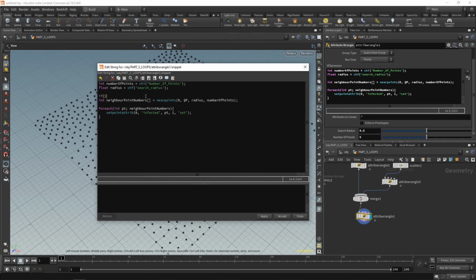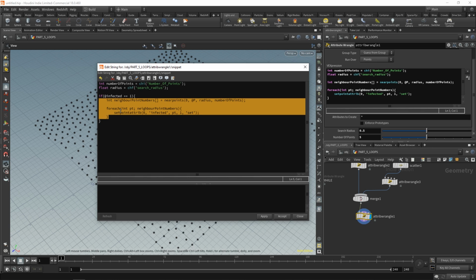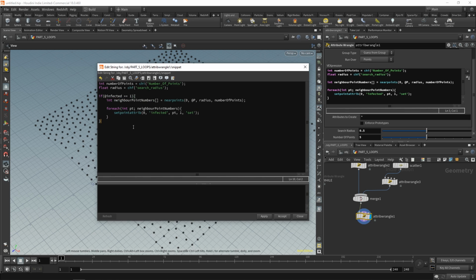And we can just say if @infected equals 1, then do all of the stuff. So we'll just wrap all of these things in here with curly braces, click and drag over all of this, and you can press Tab to indent it, or you can use this over here. That's just indents as well. So now it will only run this section of code if the currently processed point has an infected attribute that equals 1.